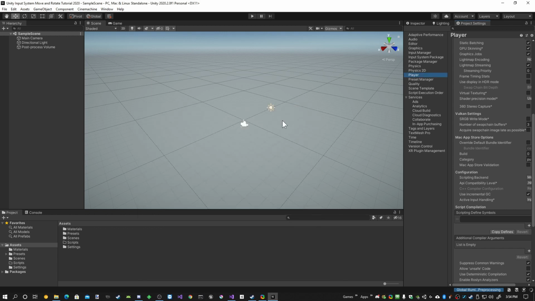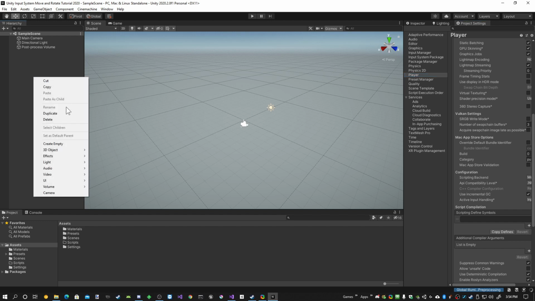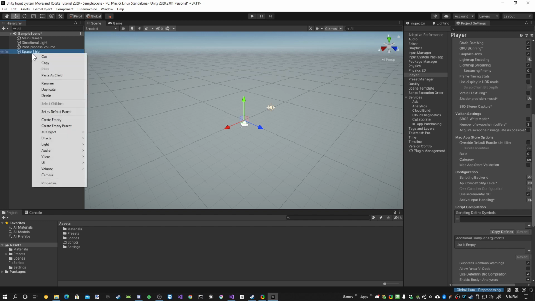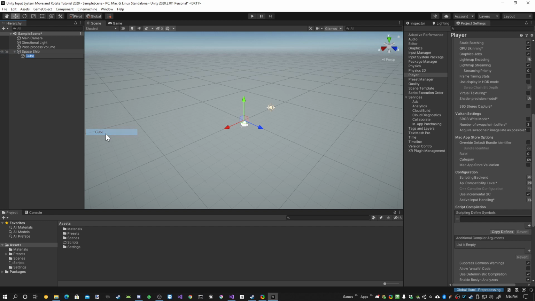So here we go. For right now, though, we're just going to set up this environment. The first thing we'll need is a ship, something for you to fly around. So we're going to make an empty game object. Let's just call it Spaceship. Underneath that, let's put in a cube.